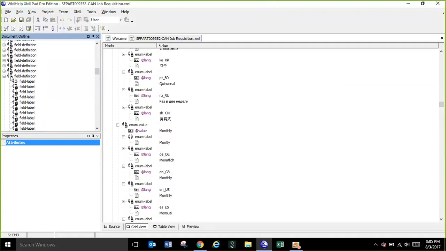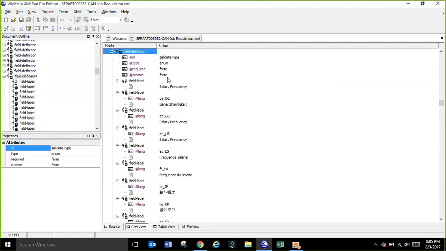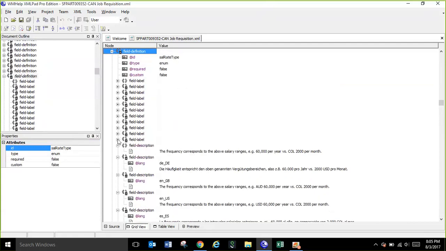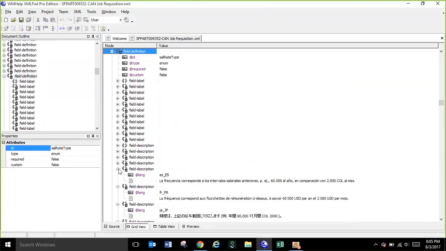Yeah, this is the field definition, salary rate. Here, frequency is the field label. All the field labels are different types of translations here. Don't confuse, it's a different type of view. These are the descriptions, which we don't need.